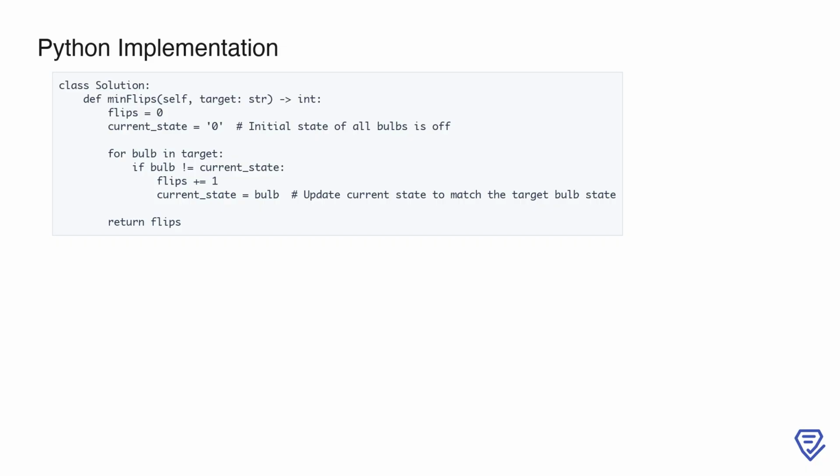3. Initialize variables. flips is initialized to 0. This variable will count the number of flips performed. current_state is initialized to 0, representing the initial state of all bulbs being off. 4. Iterate over target. A for loop iterates through each bulb state in the target string. 5. Check for state mismatch inside the loop.